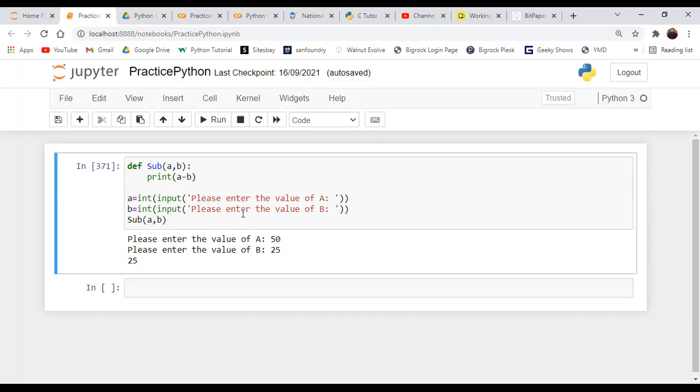Okay. Now, suppose in the other situation, you don't know how many values we are gonna pass while calling the function, right? In that situation, we knew how many values we are passing. We are passing two values, but in other situations, we don't know how many values we are gonna pass while calling the function.